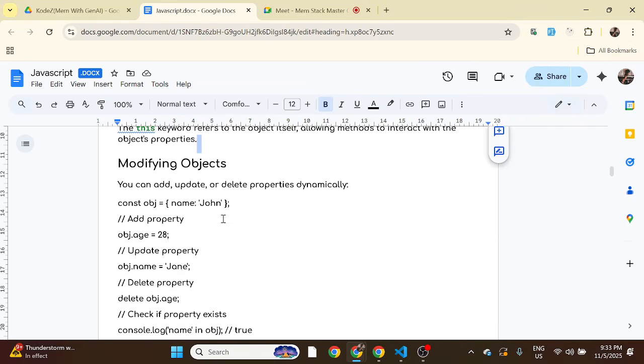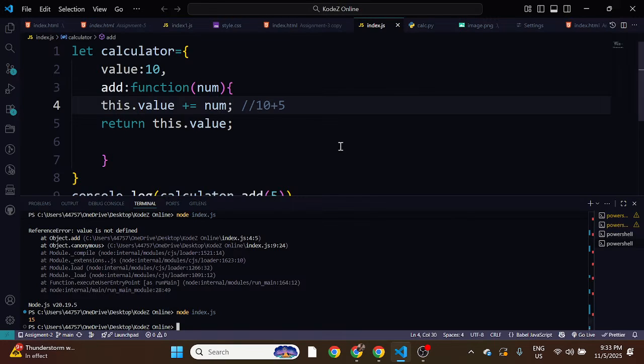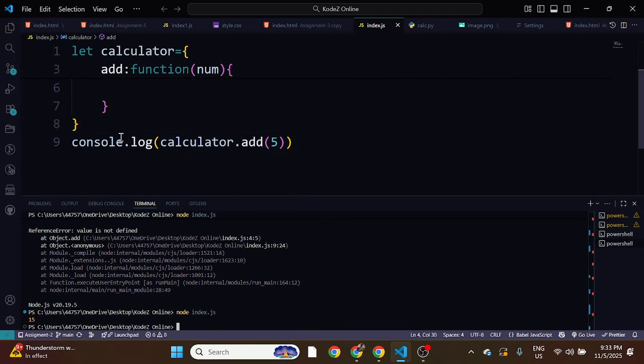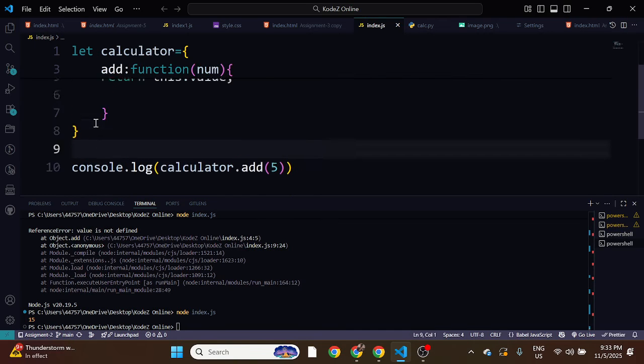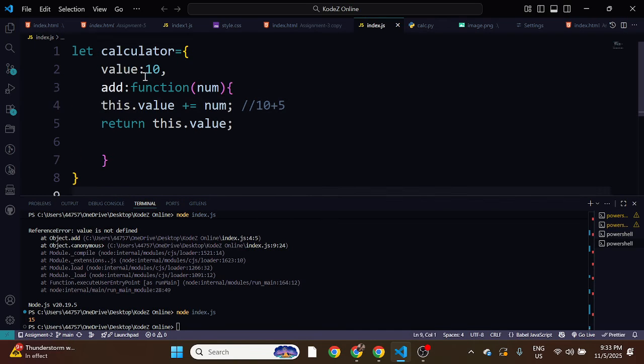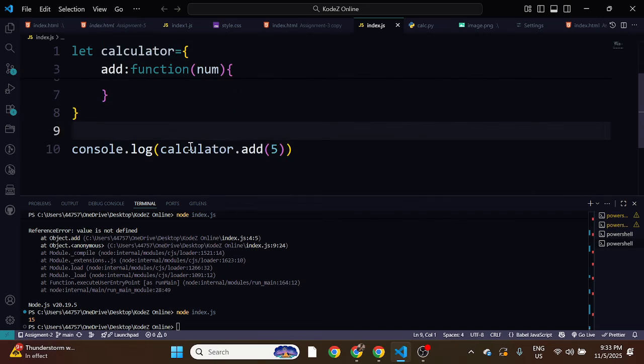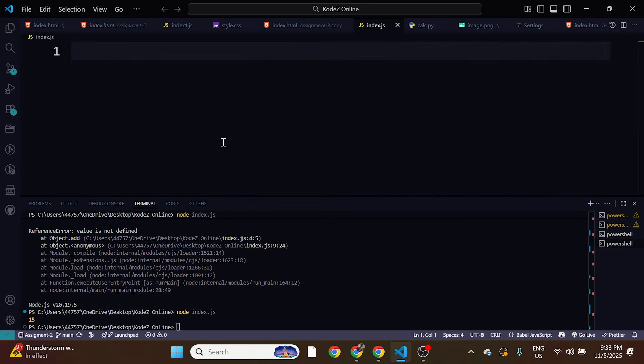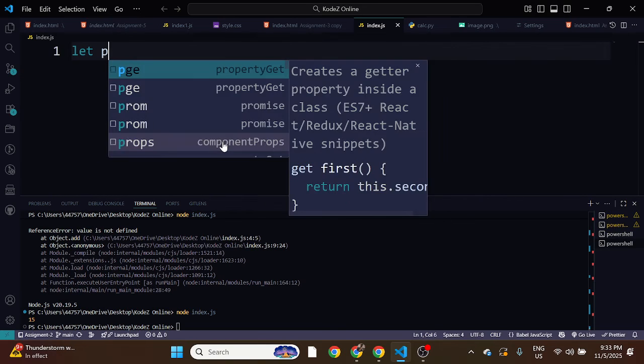Means you can change the properties. As I told you, an object is a reference data type, a non-primitive data type. Non-primitive means we can change the value of any object, whereas in the case of a primitive data type you can't change any value. Suppose I want to change a value, let me remove this object. I will show you with some other object. Let person only I am taking.